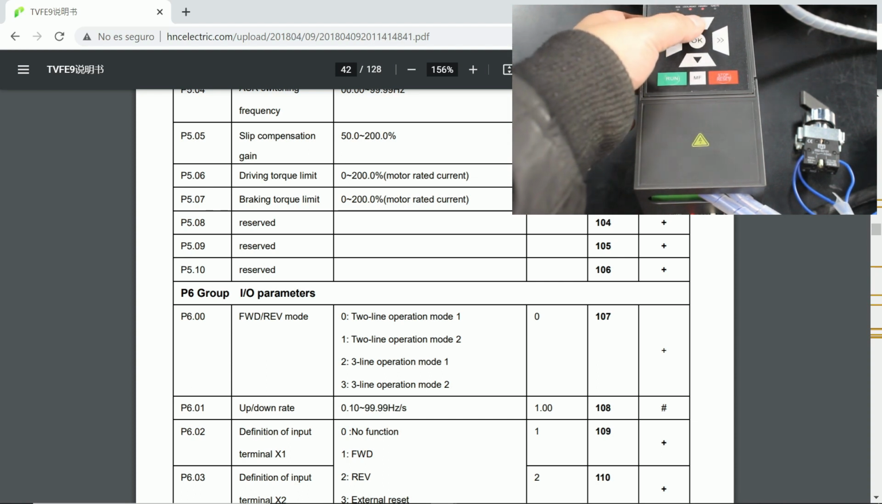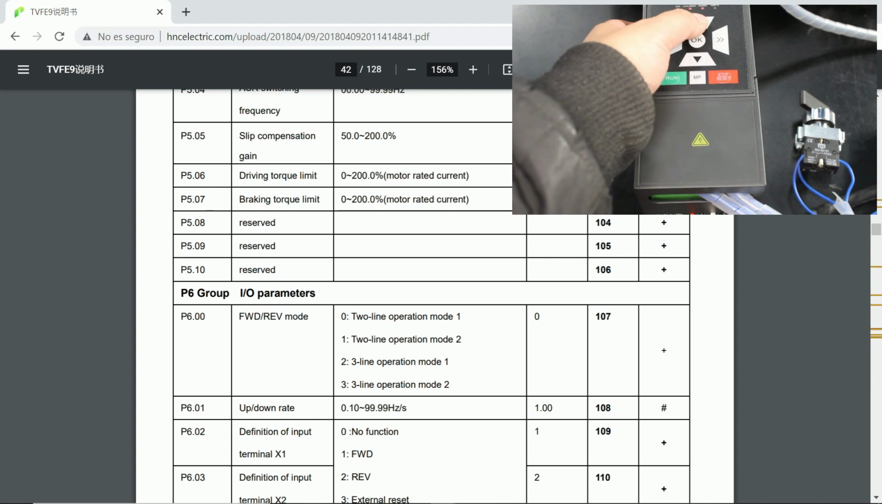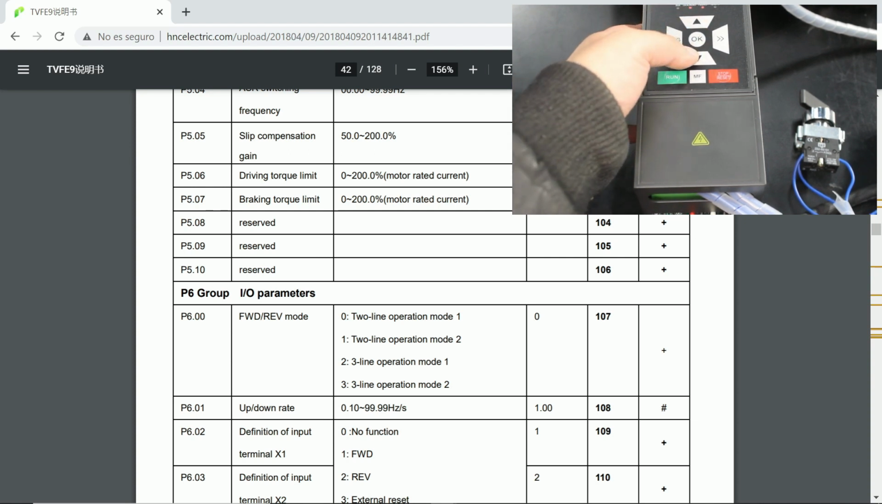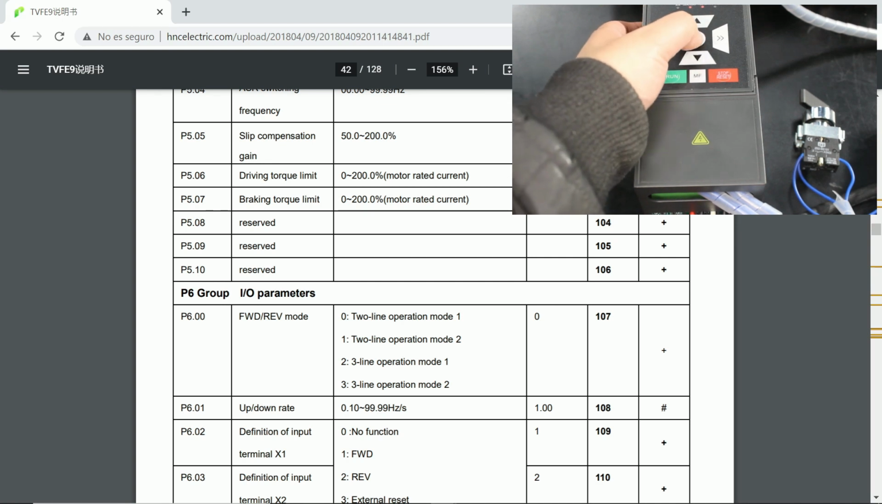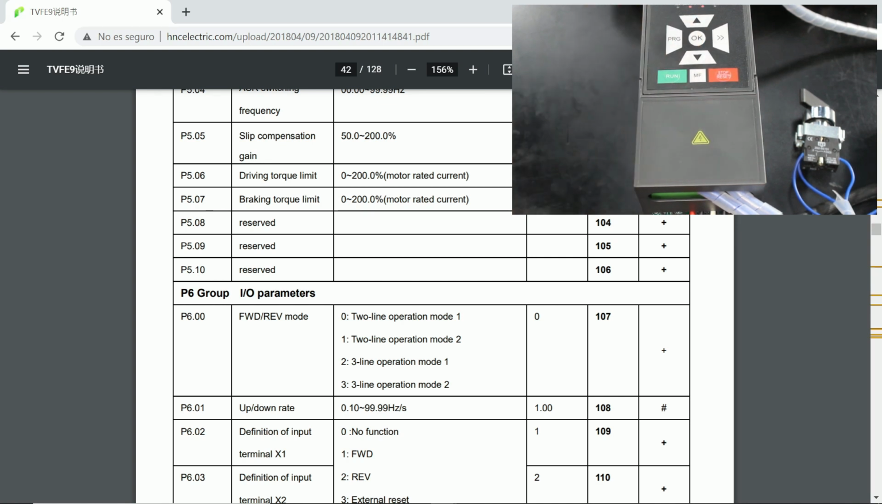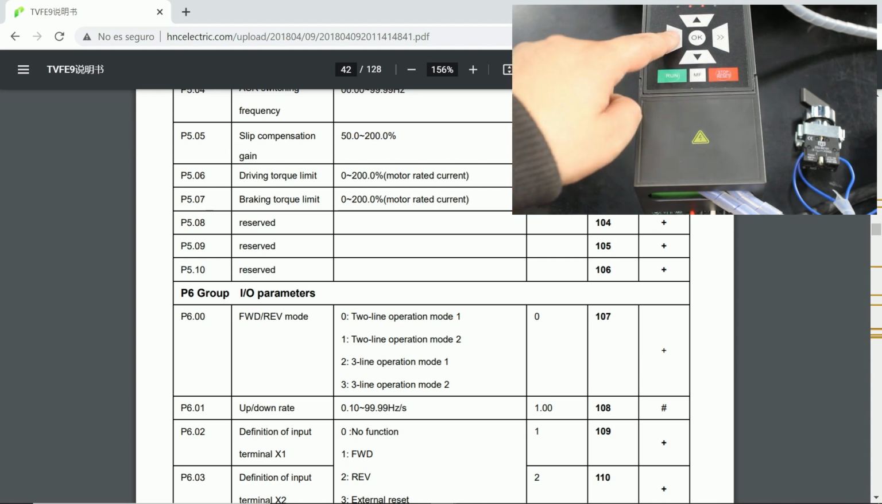So it's P600, and this is in 0. So we're going to change this to 2, as it says here. Let's test it out here. And it's ready now.